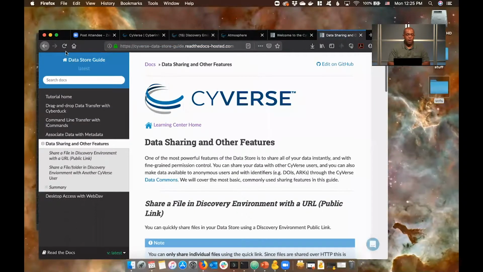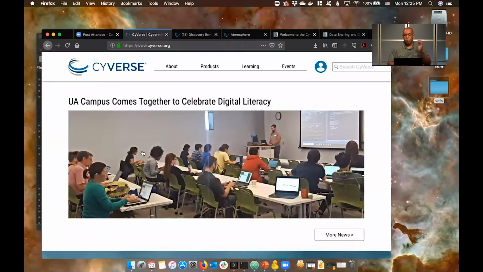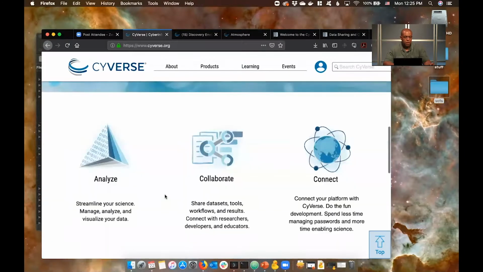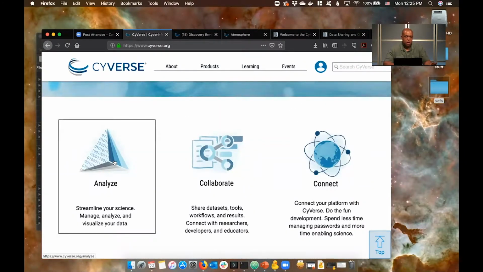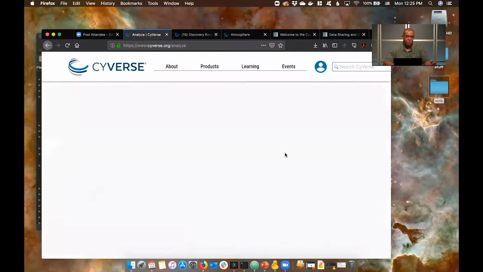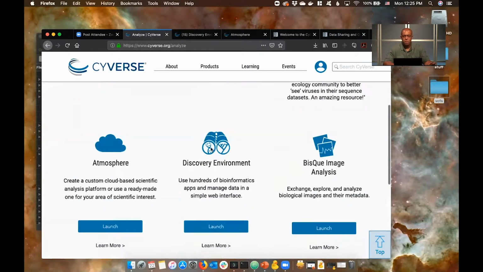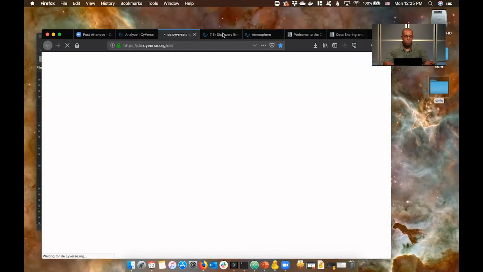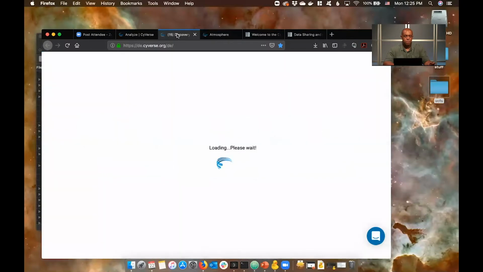But I'll just go ahead to the CyVerse homepage at CyVerse.org, just to give you an idea of where you can find these things. So from CyVerse.org, if you choose products, or if you choose analyze, you'll eventually find a link to the CyVerse discovery environment. I already have it open, but I want to make sure that you know where you can find this. Okay, so this is the discovery environment, and you would click launch in order to access it. I've already got it open, so I might as well close this extra window.